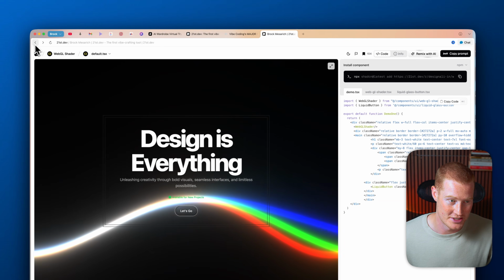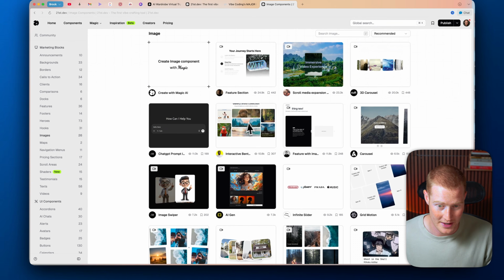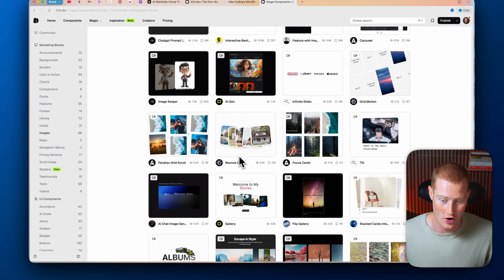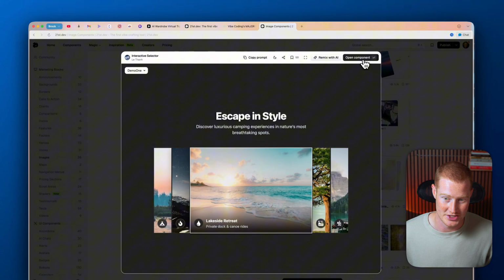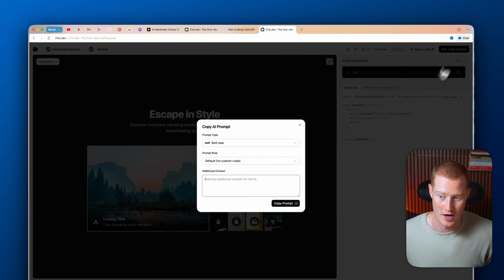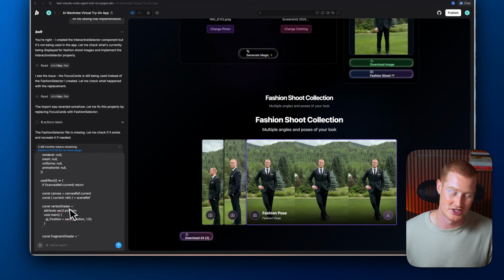So I literally just came to this, I went to images, and was just scouring through all of these to see which ones I liked. And I liked this, and this is exactly what I implemented. I just came here, clicked open component, copy prompt, went back to Bolt, and basically just injected this into our prompt.